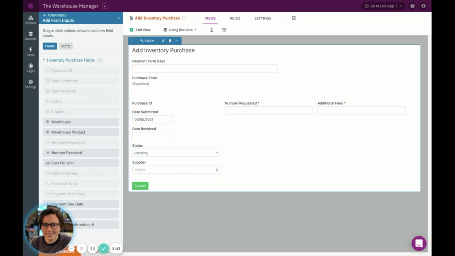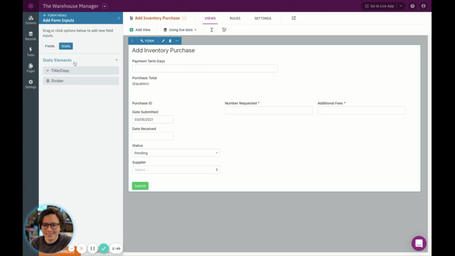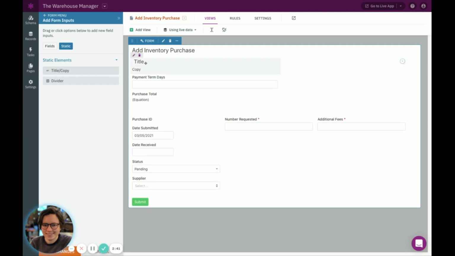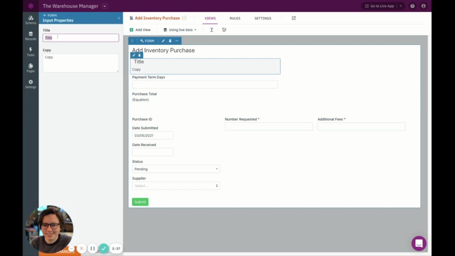And another great way to break up your form, as well as your details view, is that you can add static elements. So here we have a title and a copy. What that's going to do is allow you to add in a title and a description. So we can just say maybe section one, and then we can say this is section one. Save those changes.